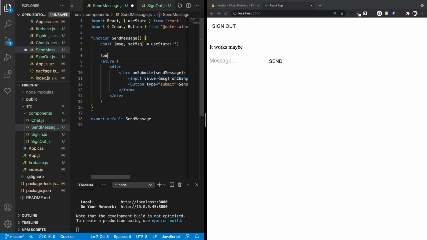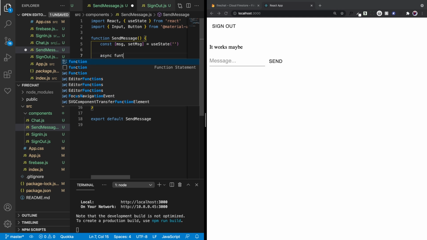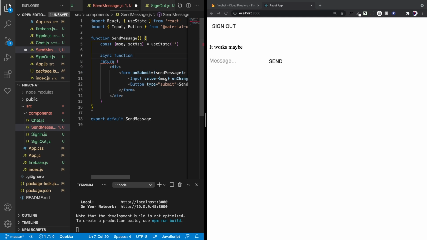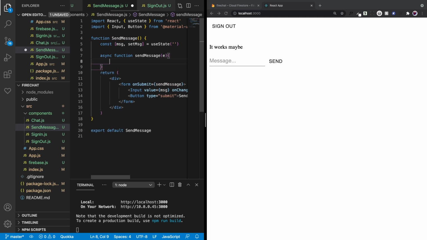That function is going to be an asynchronous function, so we have to add async before we call the function. We already called it sendMessage, and we need to pass in event, so we can do event.preventDefault, so that the page doesn't refresh when we press the button.